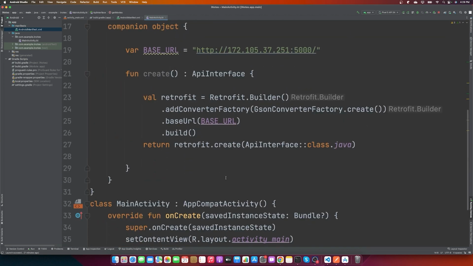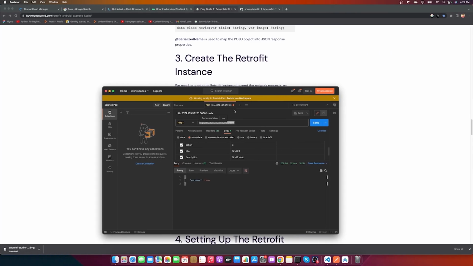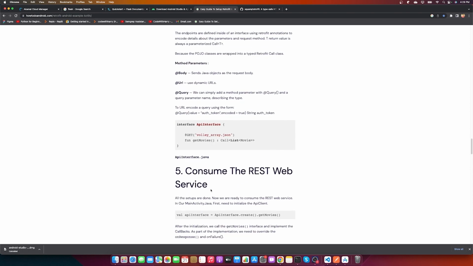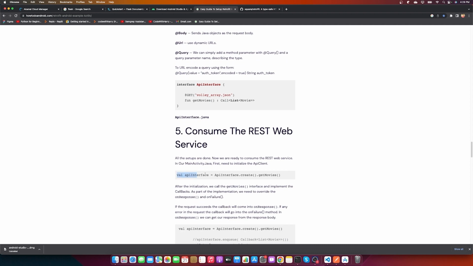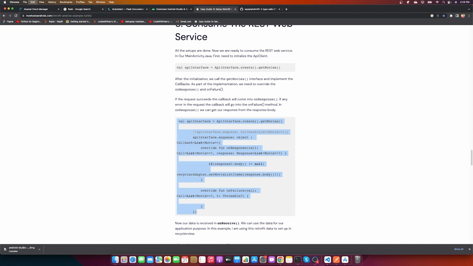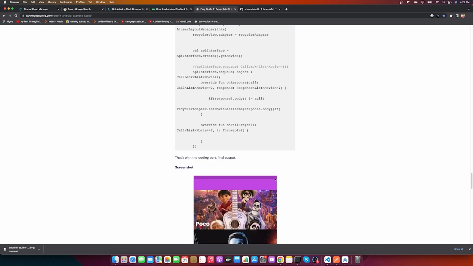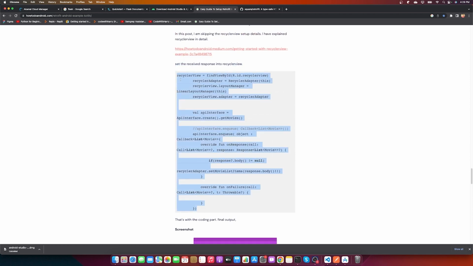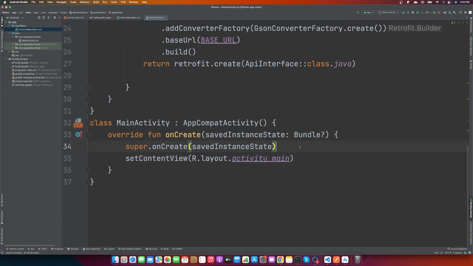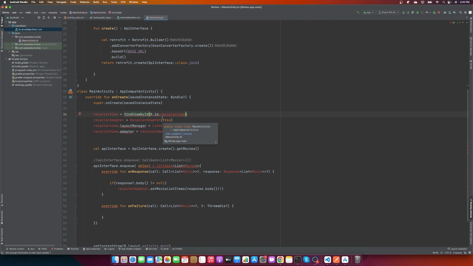Let's now see if we are able to get everything in place or not. So we have created this create function, and now the next step is to simply get the data from our API interface. So let's copy this code, which will simply fetch the data from our URL, and also we can use this code to populate the recycler view. So let's use this code to populate the recycler view, and inside our onCreate, I'm going to paste this code. Let's also import everything.